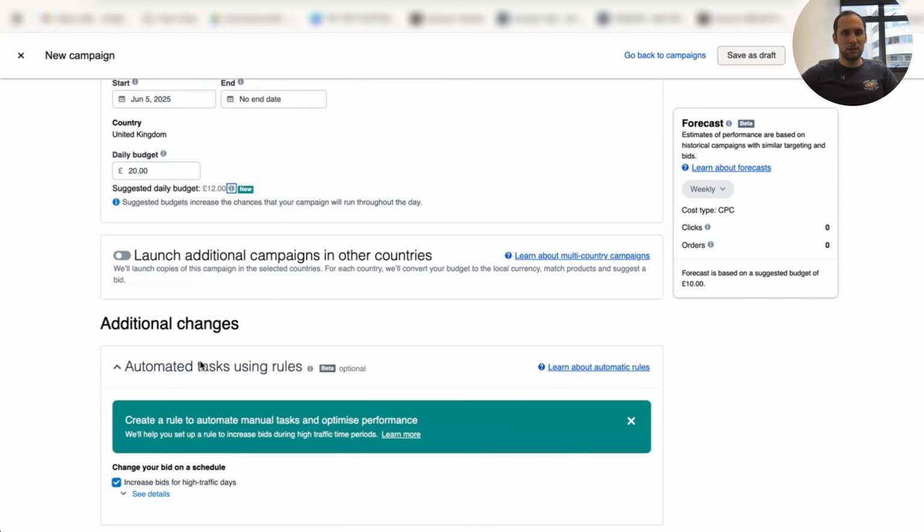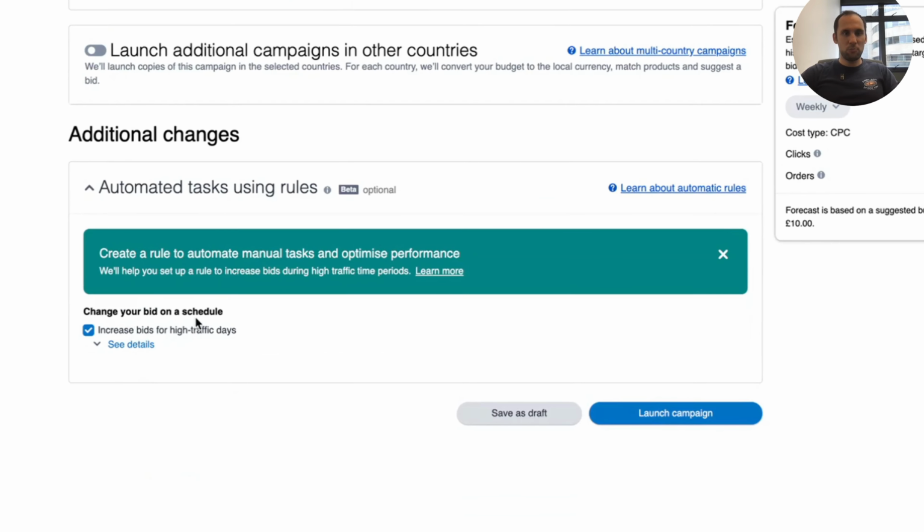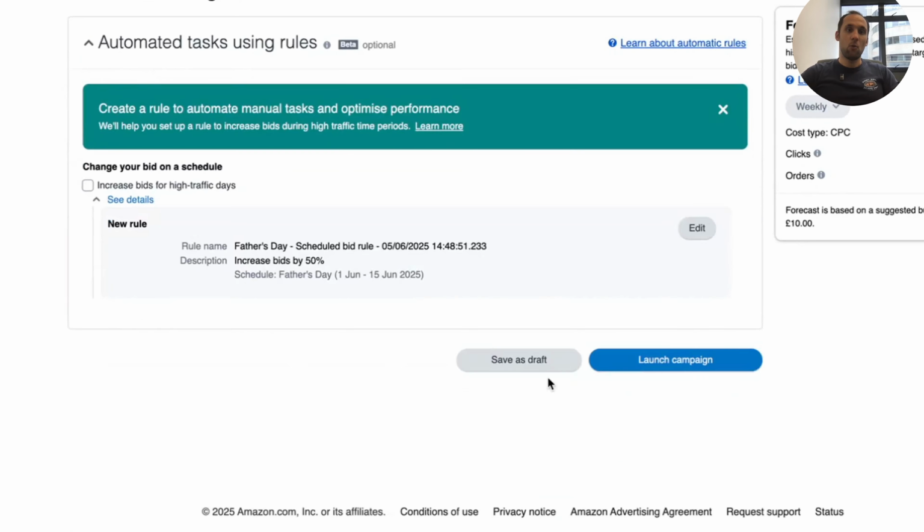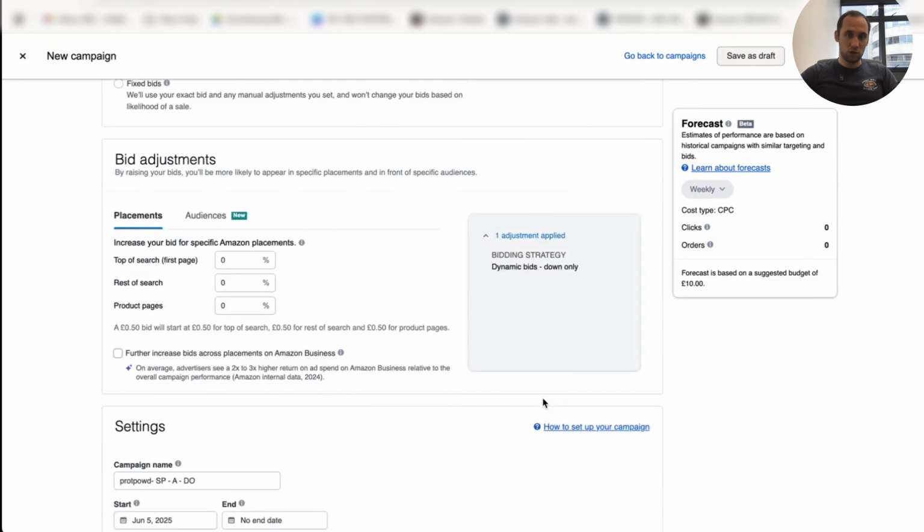It's not really accurate. So Amazon here is asking you to change your bid on a schedule. Increase bids for high traffic. For example, Father's Day is coming, so you can increase bids by 50%. I wouldn't suggest this because look at this, from the 1st to the 15th June. No, I would remove that because this can cost me so much more, and then I'll be wondering why am I spending so much more. You don't want Amazon to really play around with the level of bids they're controlling because they're always going to push you to spend more. But once you've completed all of this, you go to launch campaign.